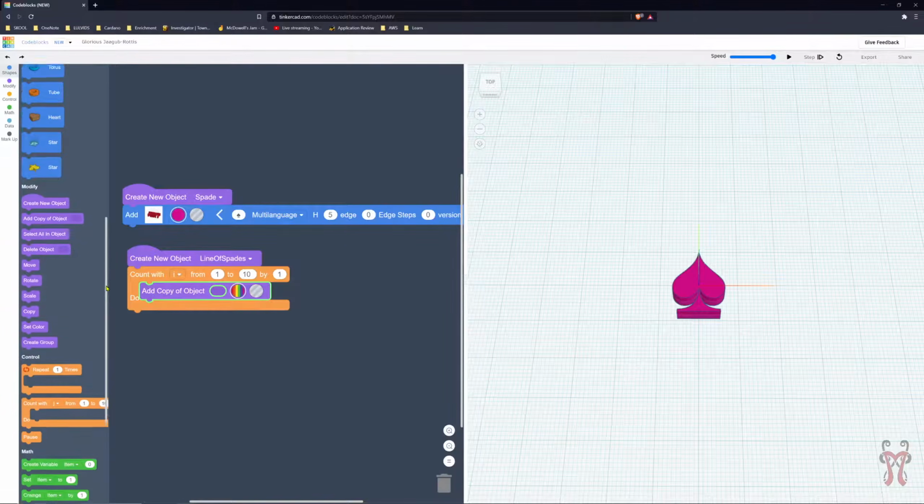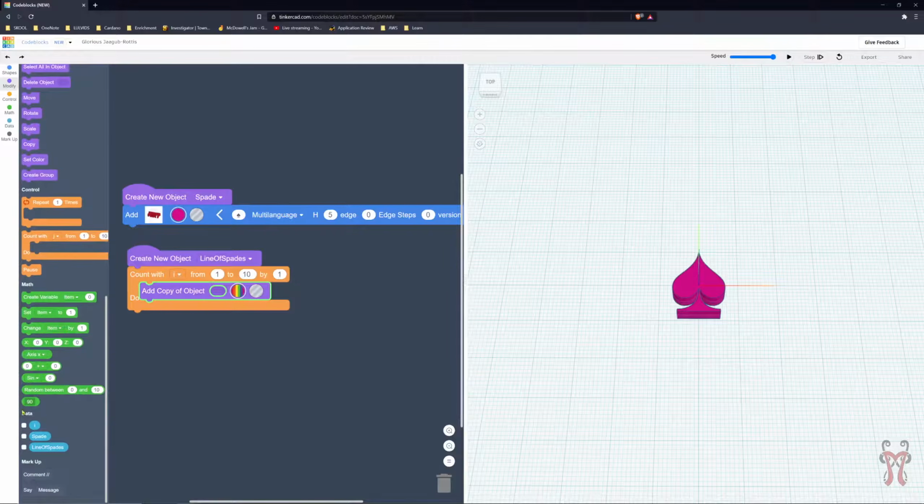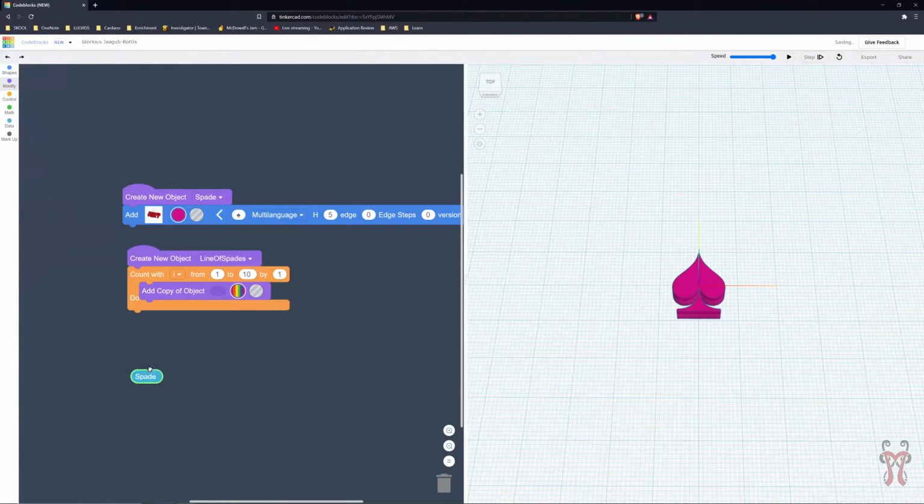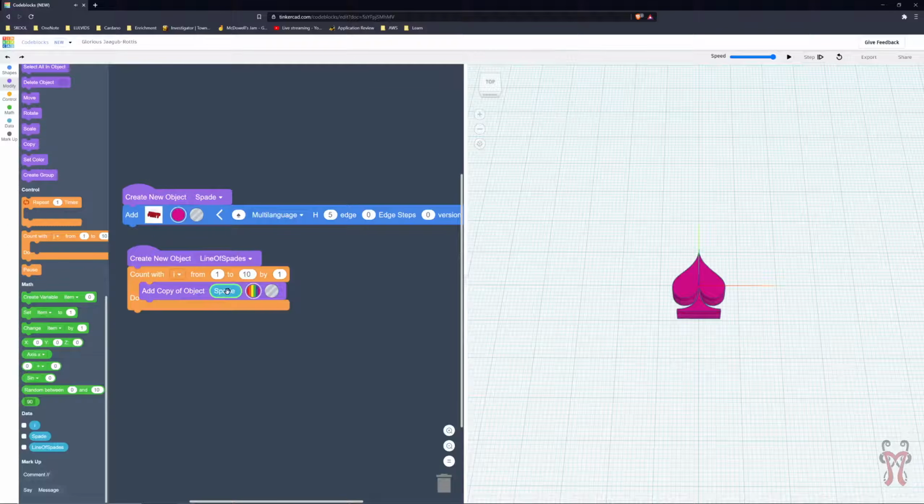If you want to fill it in with something, if you scroll down to the bottom here, you're going to see this thing for data. This is why we made a new object, because this object, this thing, is called a spade. And down here we can see that spade is under data, and this is the variables that are saved right now. There's i as a variable, there's spade as a variable, and there's this new line of spades variable that is created. So I'm going to grab this spade, and I'm going to drag that into add copy of object. So it's going to make a copy of the spade.